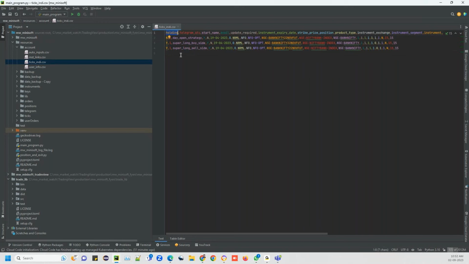If it is holding and it reaches the expiry day, for example, today is expiry day, what it will do at 3:15 is close the current instrument and automatically take the next week's instrument. If you do not want to hold anything, at 3:15 it will close that instrument automatically.